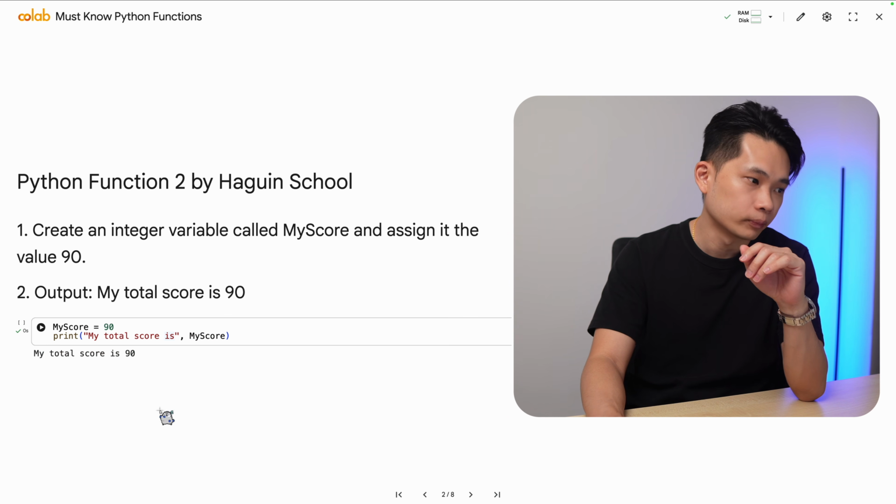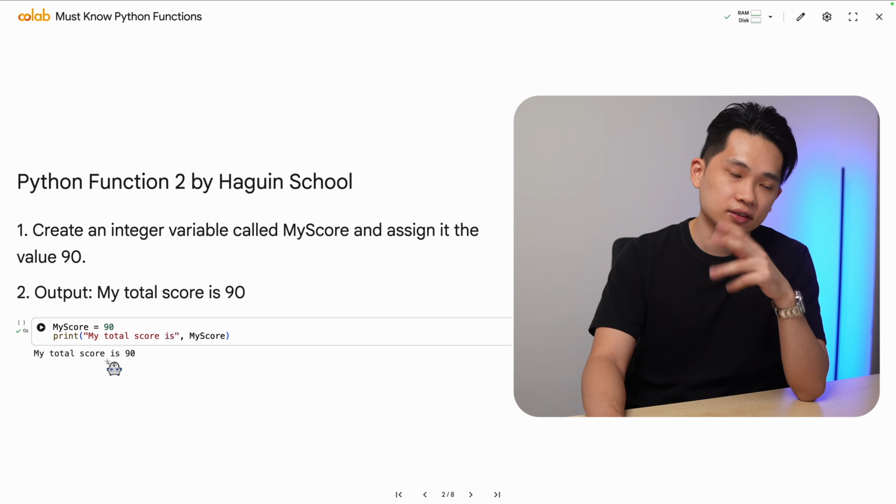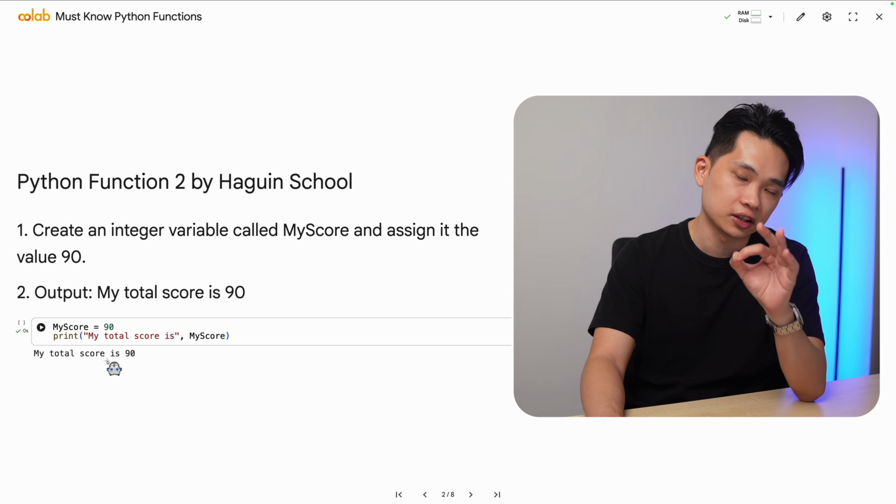because when I put this variable here, it will auto add a space here. So let me just go on run here. So again, my total score is 90 here. So right now we are doing exactly what the code wants.